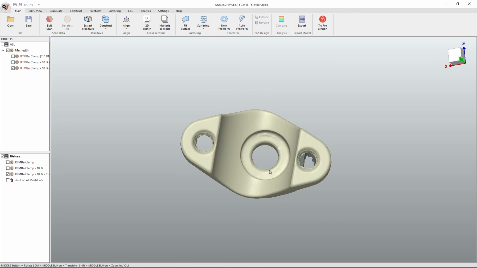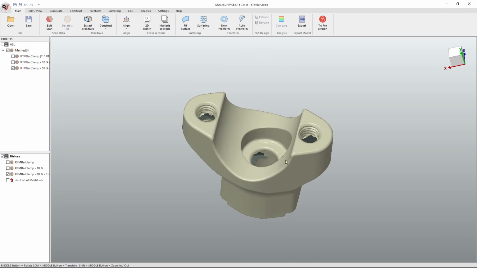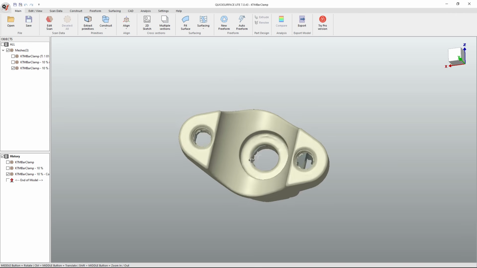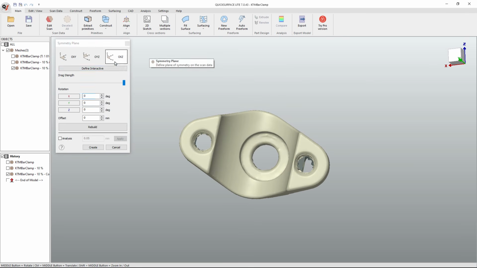You can see that the bolt position is offset one direction. And when we look at it from the side, you can also see it's offset. And really the reason for this is because this bar clamp on KTM triple clamp has multiple mounting positions. And depending on how you rotate it, you can actually get to a couple of extra positions of the handlebars on the motorcycle. So what we're going to do before we align it to a coordinate system, I'm going to go to Construct, Symmetry Plane.